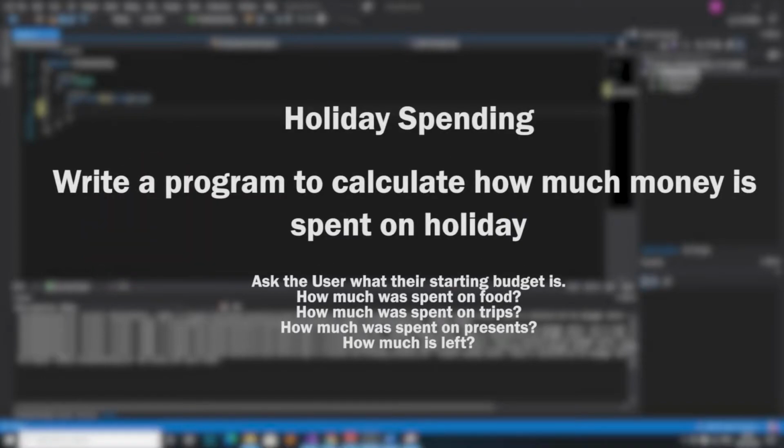In this challenge, we're going to write a program to calculate how much money is spent on this user's holiday. You want to start by asking the user what their starting budget is, then proceed to ask them how much was spent on food, how much was spent on trips, how much was spent on presents, and then tell them how much they have left.